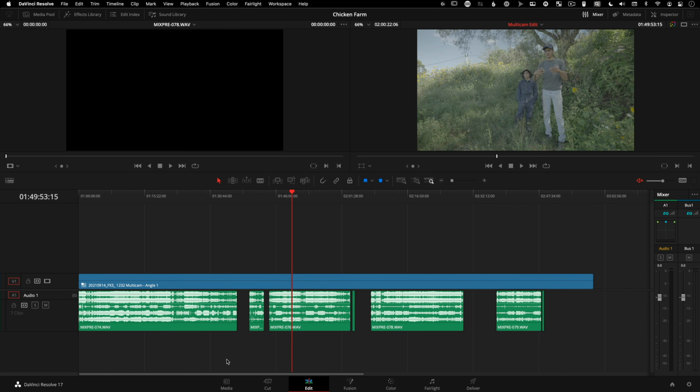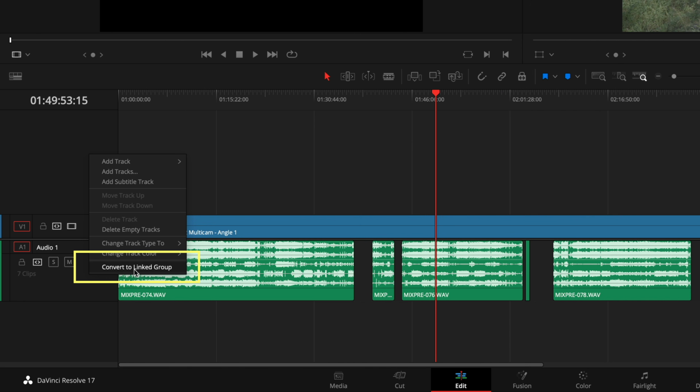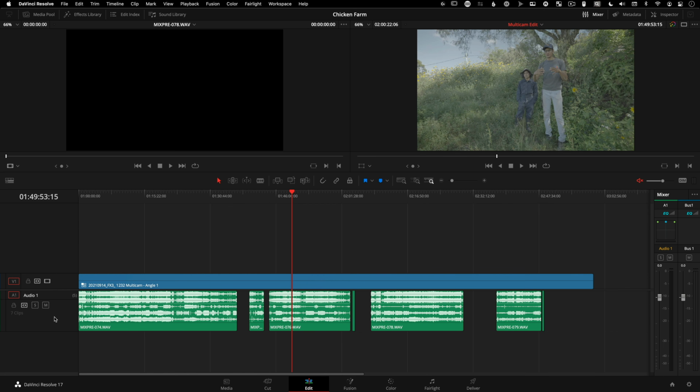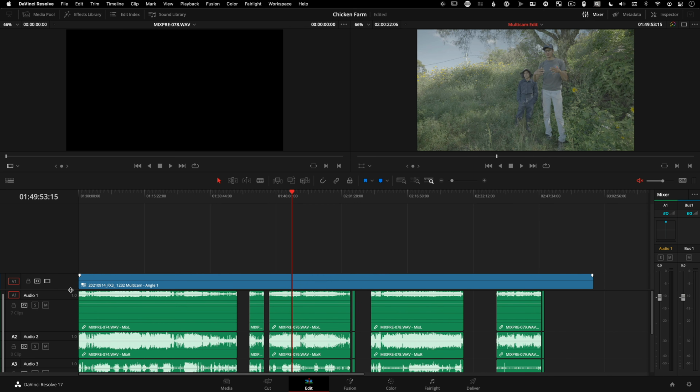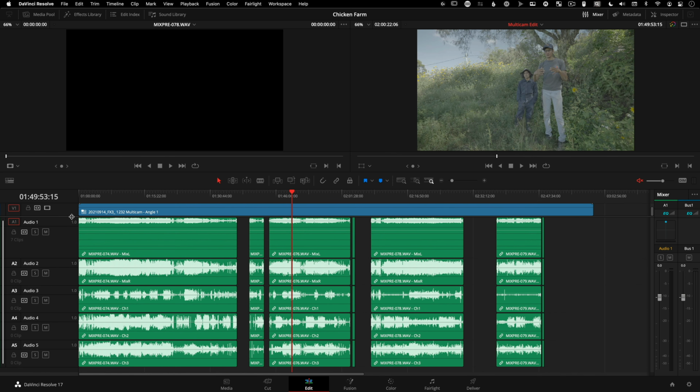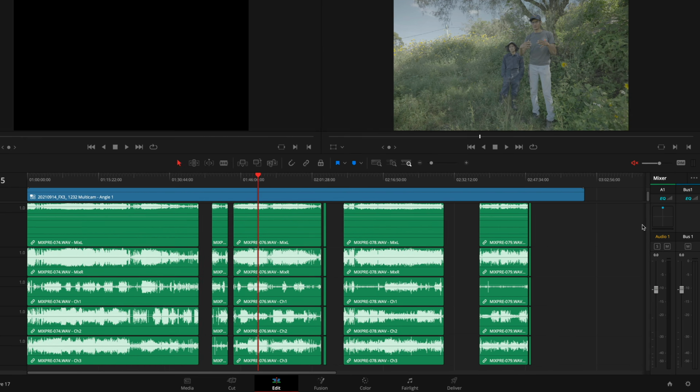So the way you can do that is another little trick here. You right click on it, you say convert to linked group. So that's in this track header area, convert to linked group. Okay, now that I've done that, it's broken them out into mono tracks on all of them. But here's another thing. We got one more step to do.